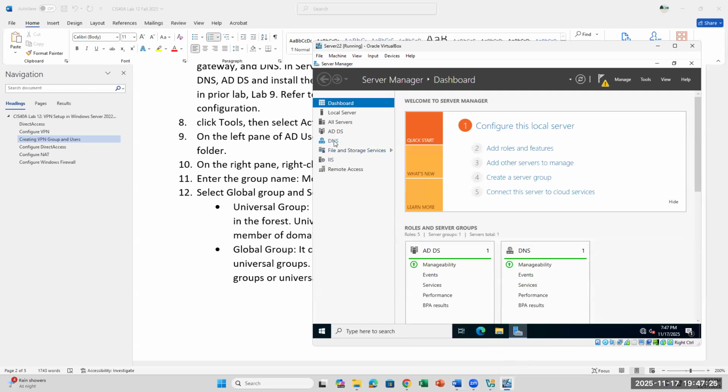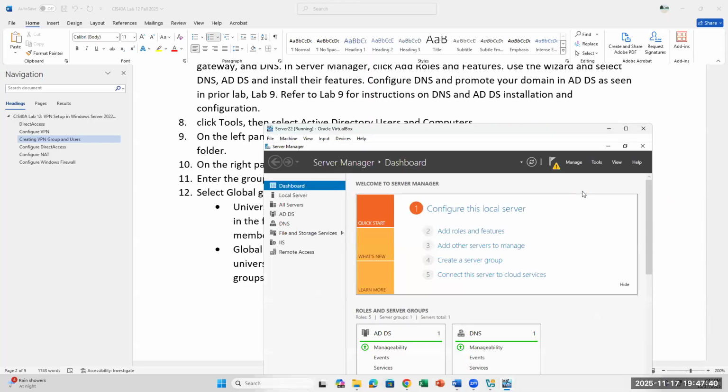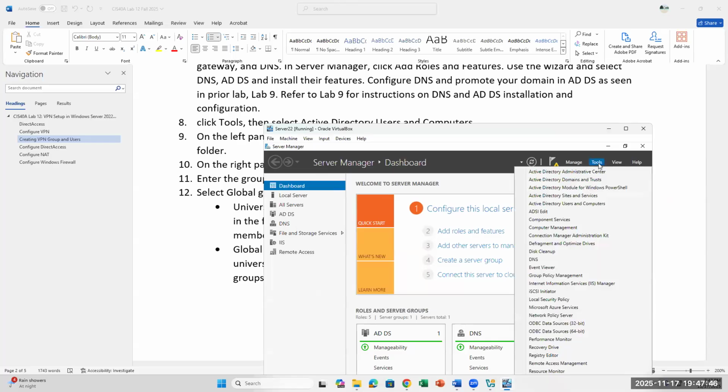Okay, so we have DNS, ADDS, we have IIS, we have remote access. I think we're golden. Now, what we're going to do is create the users and the groups. It will need to restart after you promote it. So go to Tools. We're going to select the fourth option, which is Active Directory Users and Computers.